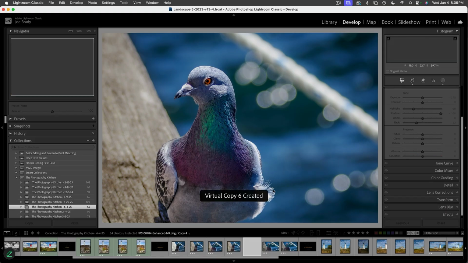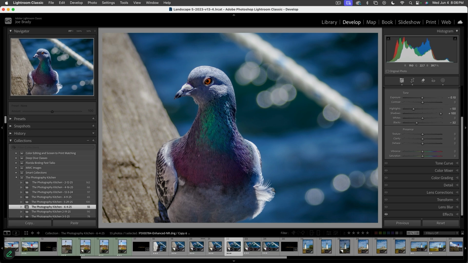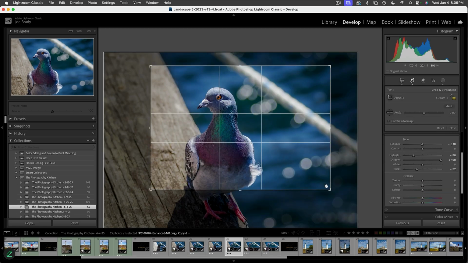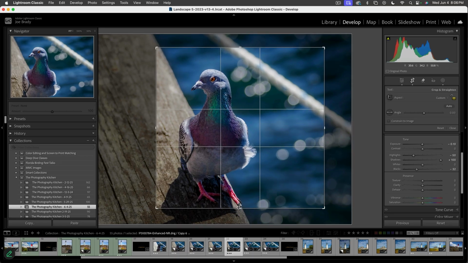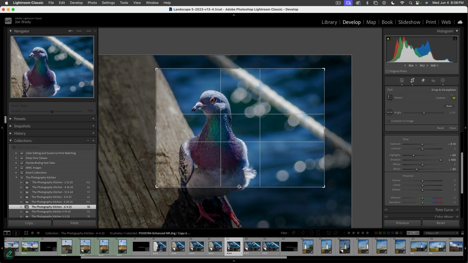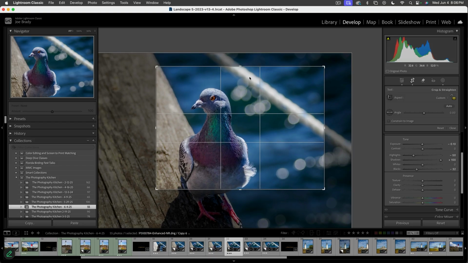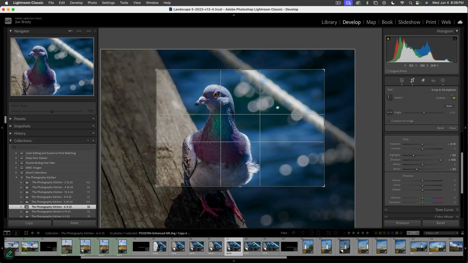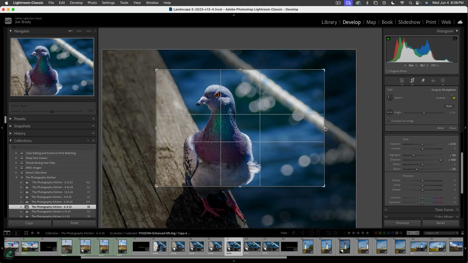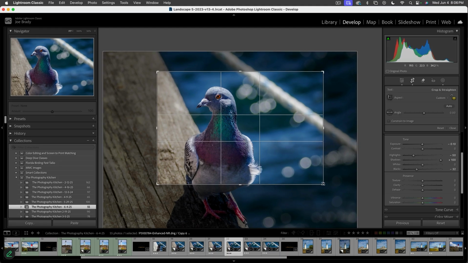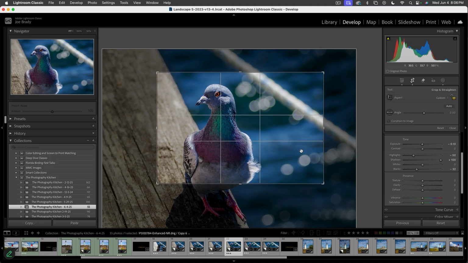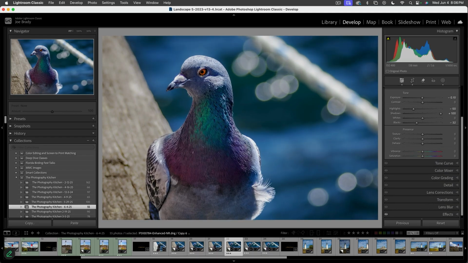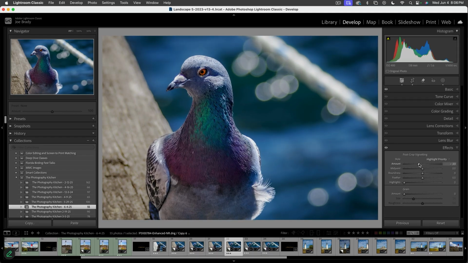And let's make one virtual copy of this and just see if we want to get in closer. I think the bouquet off in the background is a nice effect for this. Let's see. Do we want the whole bird? No. No. He looks better that way. So let's just do that. I'm going to come in off the top a little bit. Maybe come in here. And yeah, there we go. I think he looks majestic, which pigeons don't get much love.